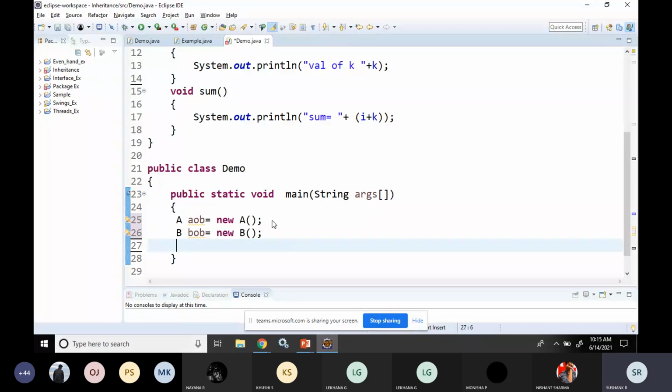So this reference is there, no? We have one superclass object, and we have one subclass object. So I'll assign AOB is equal to BOB. Like this, I will assign. One statement I will do. Why I am writing like this, I'll tell you later.